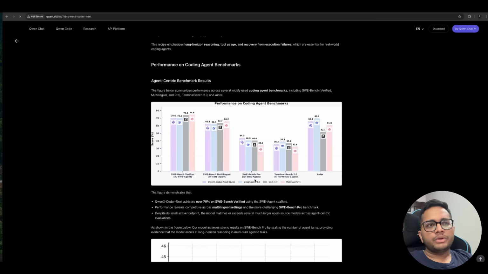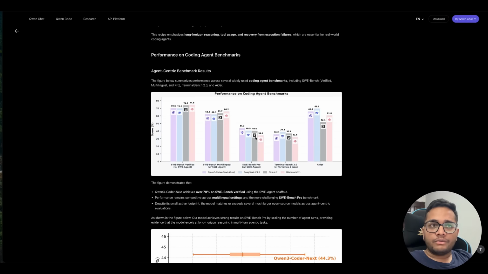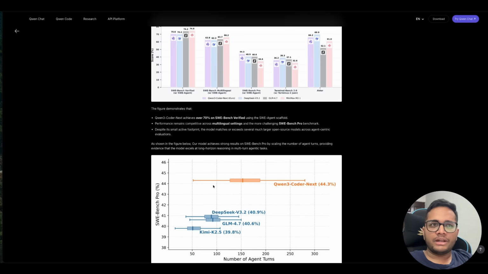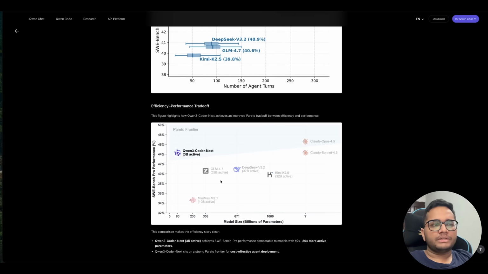But in terms of SWE-Bench Pro, right, this is for longer tasks. You can see Qwen3-Coder-Next at 44.3, with DeepSeek at 40.9, with ZAI at 40.6, and MiniMax at 34.6. So for SWE-Bench Pro, this is the best, and you can see they have written it achieves over 70% on SWE-Bench Verified. Its performance remains competitive across multilingual settings, and despite its small active footprint, the model matches or exceeds several much larger open source models across agent-centric evaluations. So you can see different parameters, different comparisons.